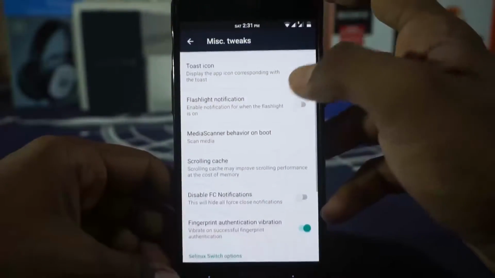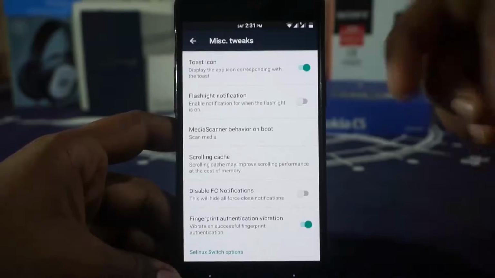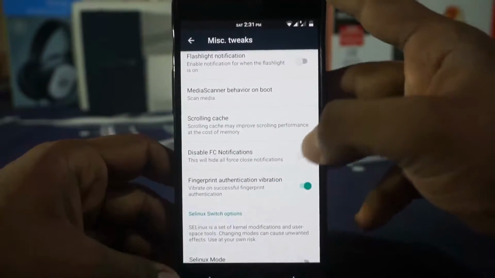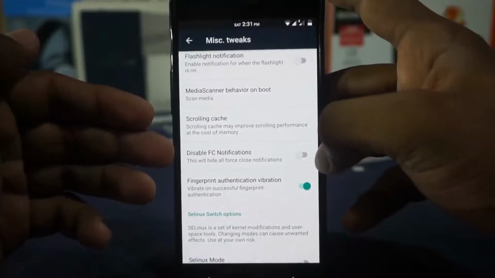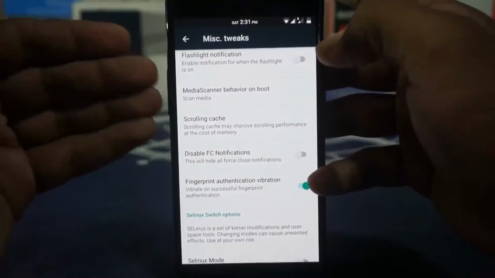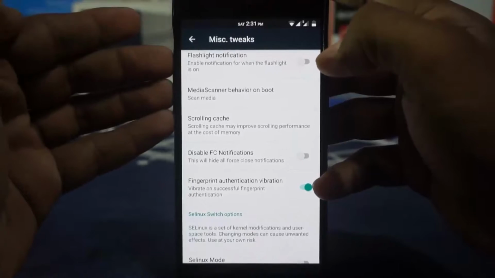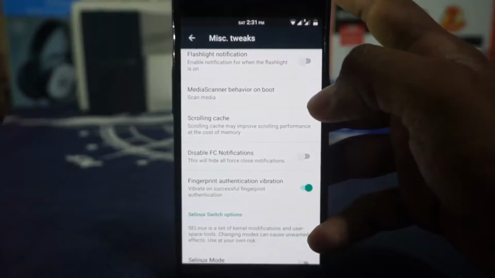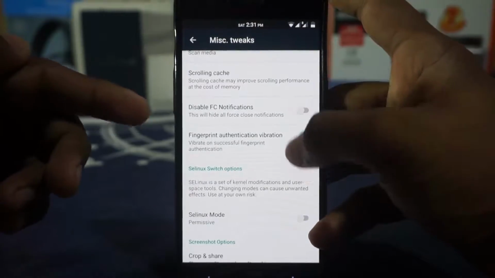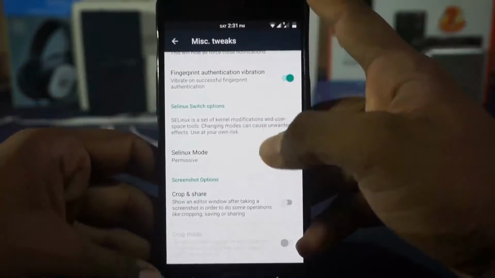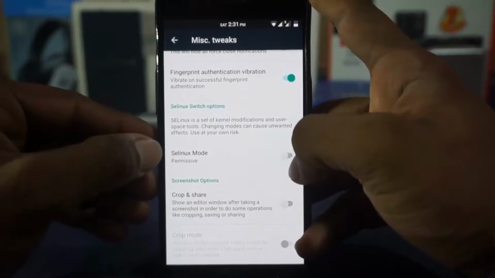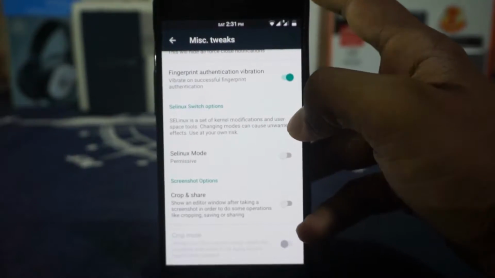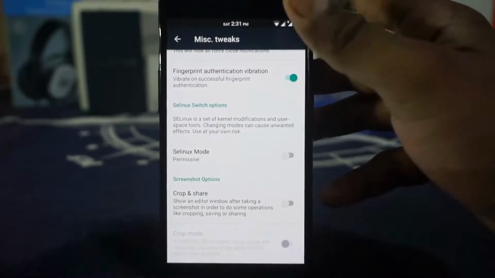I really like that. Flashlight notification, whenever the flashlight is on, it will give you a notification. Scrolling cache can be enabled or disabled. Disable the FC notifications. Now strangely enough, I haven't had any FC issues on this ROM yet, because I've been using this for 2-3 days and I really didn't have any FC issues, so that is something pretty cool. SELinux mode is permissive, and here is where you can select it to be permissive or the other mode, because a few applications do require one or the other.